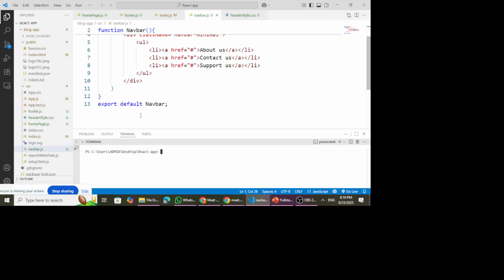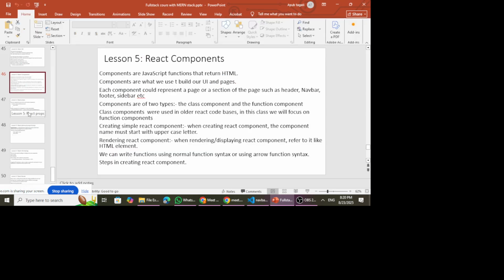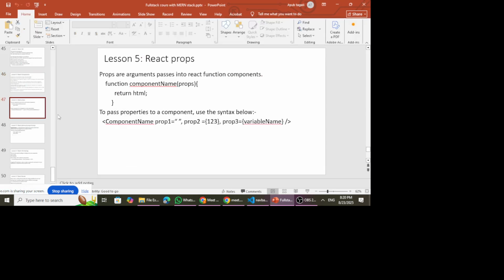So we are going to build on this concept today and in the next coming lessons, so that we are able to create even more components and create multiple pages, so that you are able to click around the pages and jump from one page to another. And in our today's class, I want to introduce a new concept called the React props.